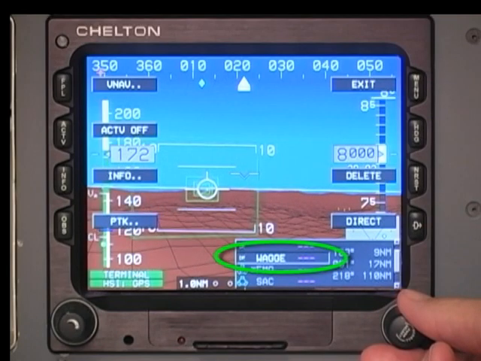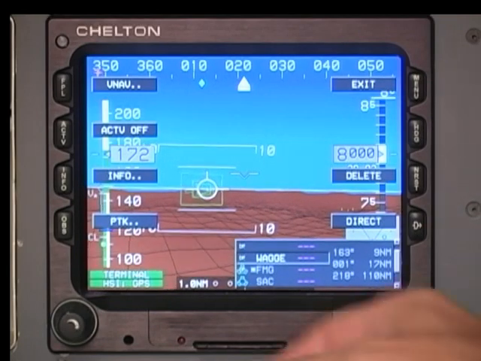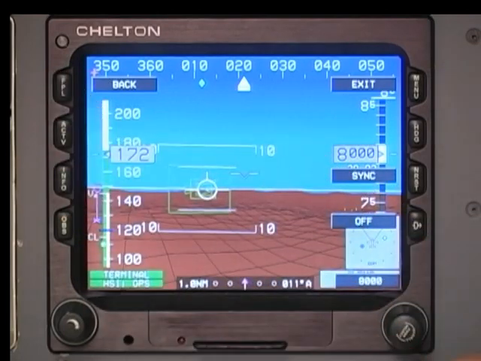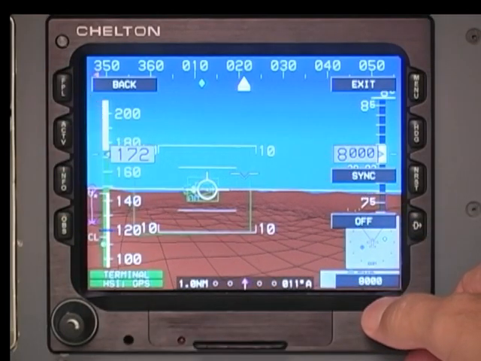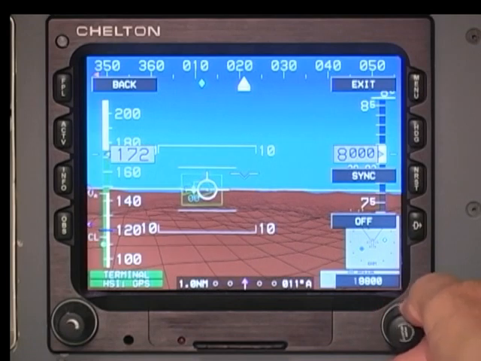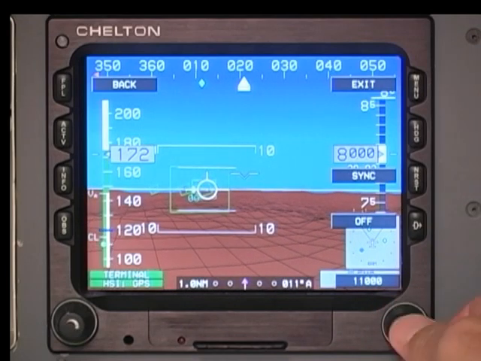At the desired waypoint, push VNAV in the upper left corner of the PFD. Then use the control knob to set the assigned altitude. Push Enter. This may be repeated for any subsequent waypoints.